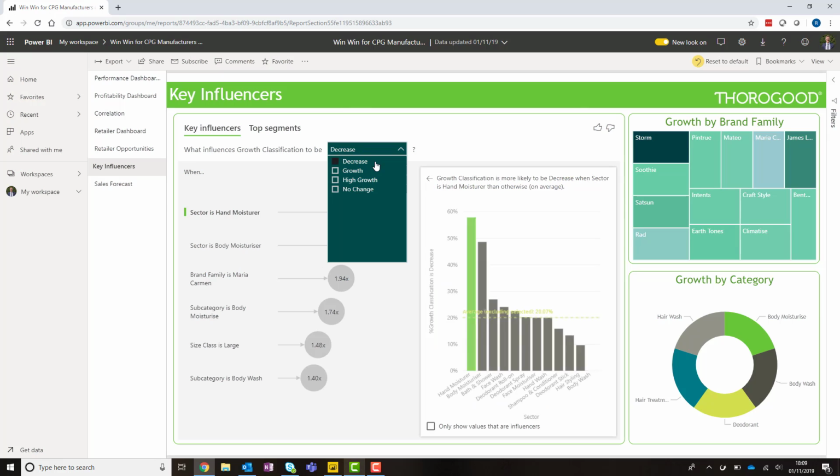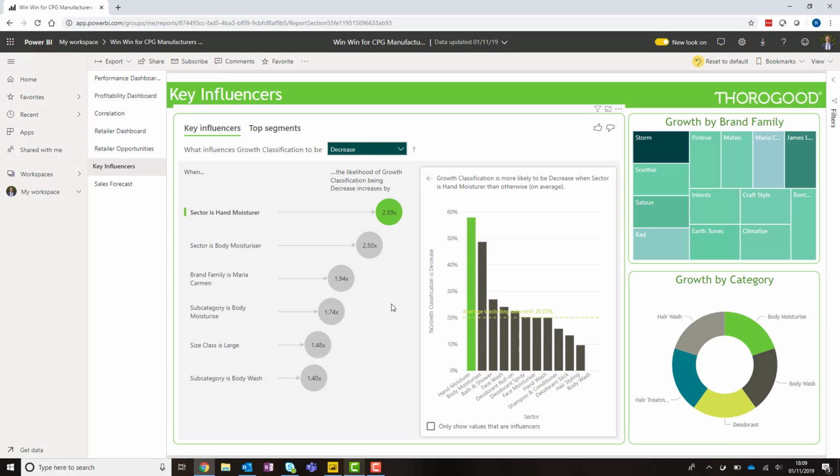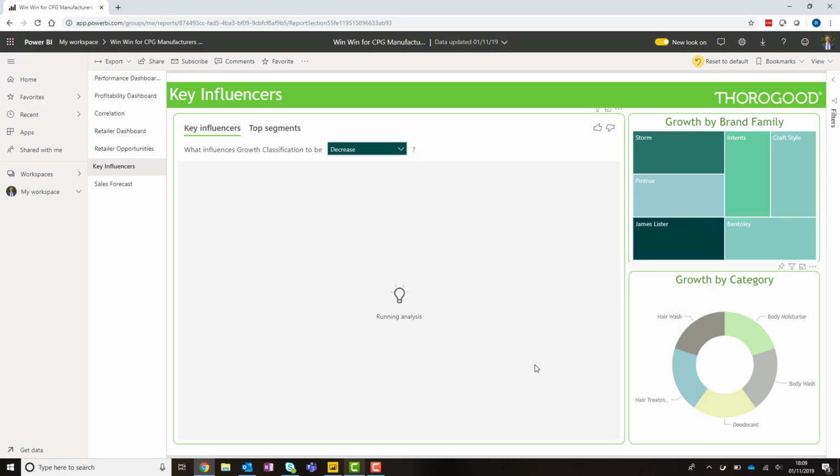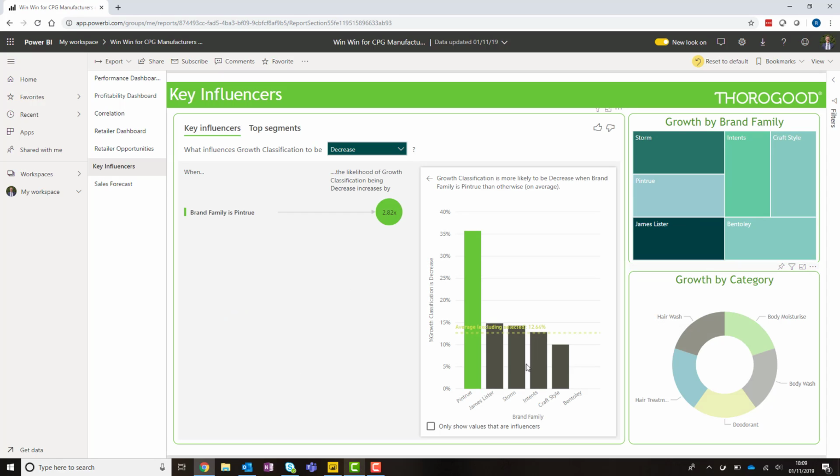I can do the same for other types of growth, say negative growth, and I can choose certain areas of the business to be analysed, such as the hair wash category, and the analysis will be run on just that data.